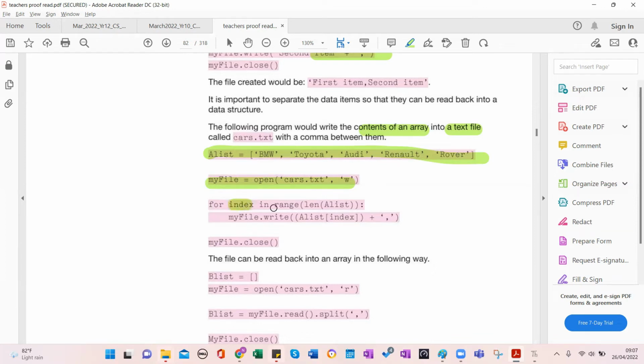For index in range, length of a list. So we have the index in the array now. So we have a variable called index. We can use any variable there, which will keep on tracking through the index here. And when you don't have the lower boundary specified, it will always start with 0. So it will start from 0 and go 1 less than the length of the A list.